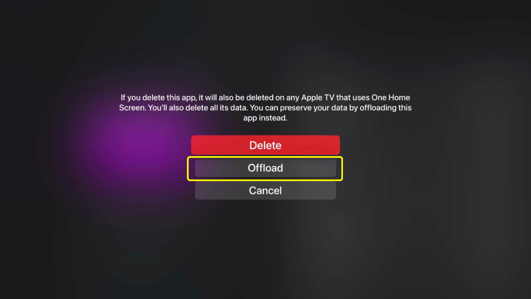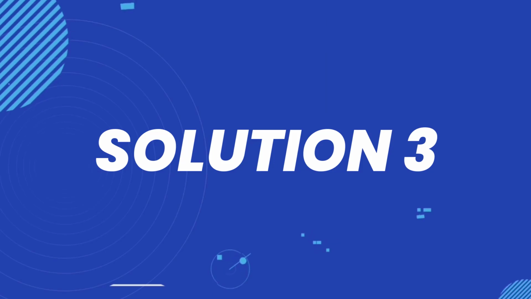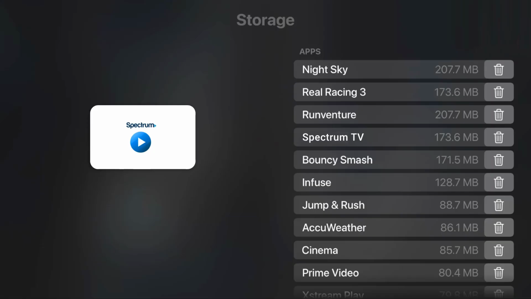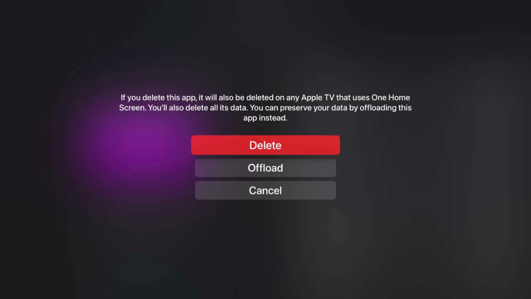Once you're done offloading the app, check if it fixes the issue. In case it doesn't, then you need to again navigate all the way to the storage settings and then select the trash can icon right next to the app name. From here, select the delete option to completely delete the Spectrum app from your Apple TV.